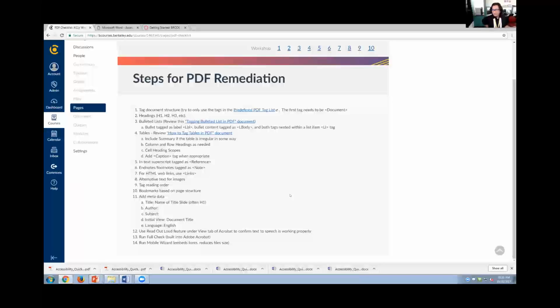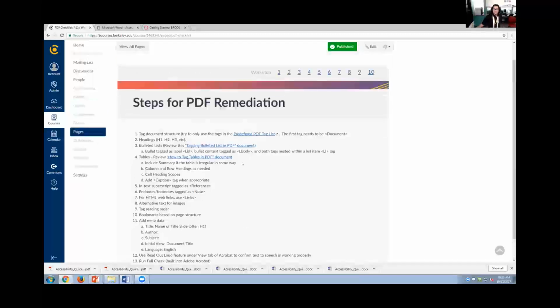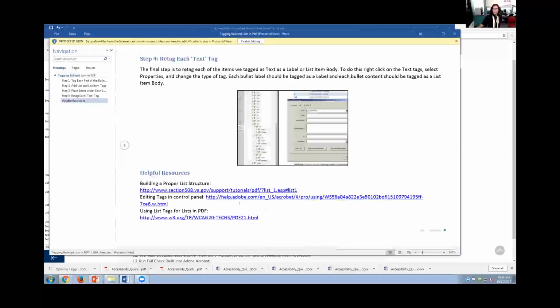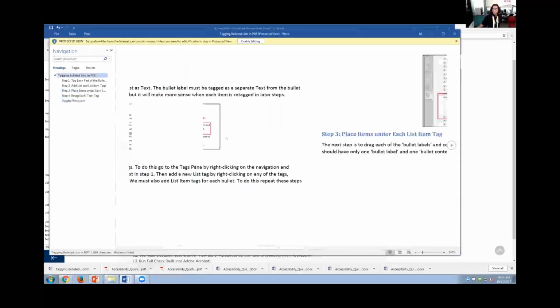So number 2 is the headings. Number 3, bulleted lists. And I mentioned that they're difficult, and there is actually a link on there that will open up a file on how to tag it. And so this is a very step-by-step how to add the tags to the PDF.